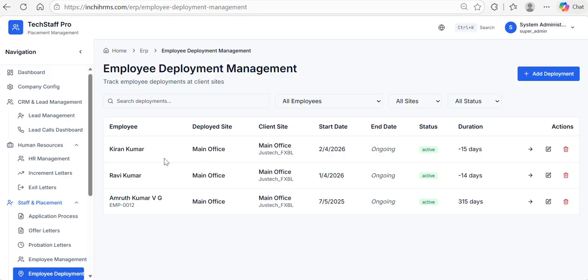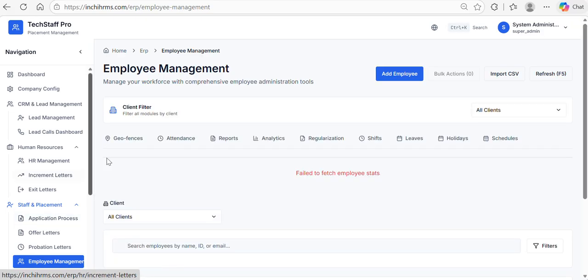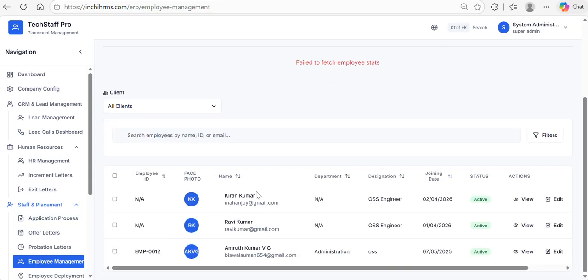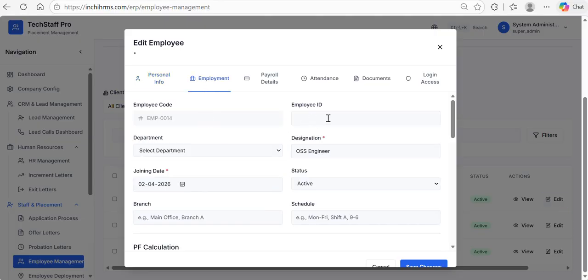Once the applicant is deployed to the client site, he will become an employee. He will be taken to the employee management system. Here Kiran Kumar has come now. You can edit the employee here, and in the employment section you have something known as employee ID. You can assign an employee ID for this particular employee.